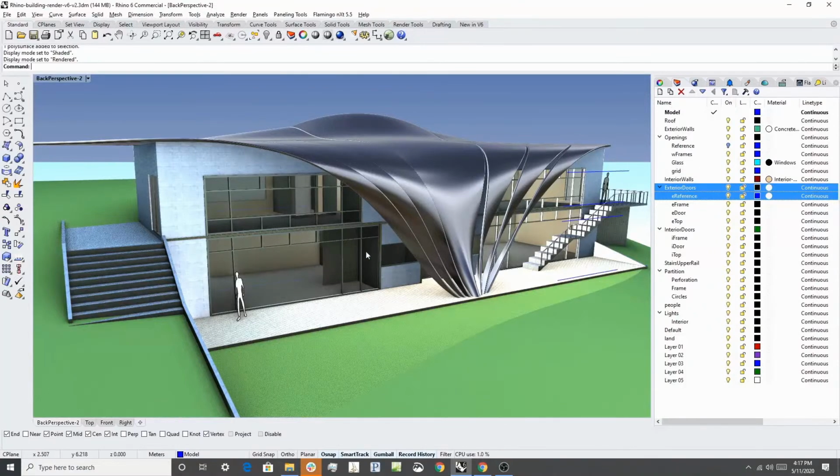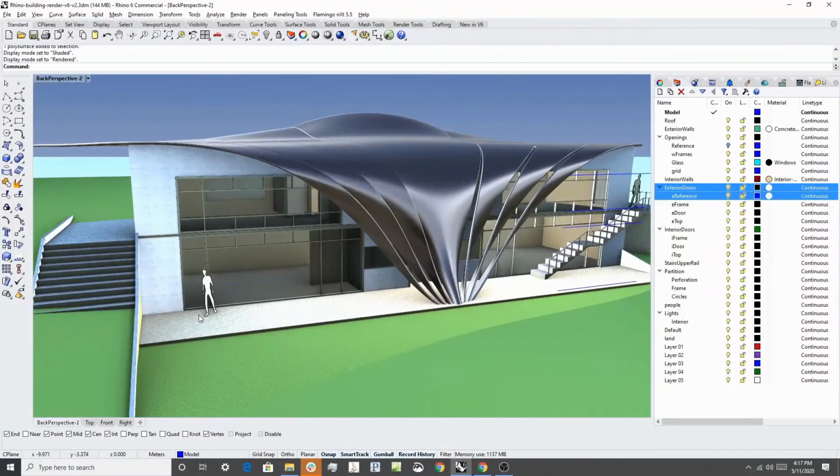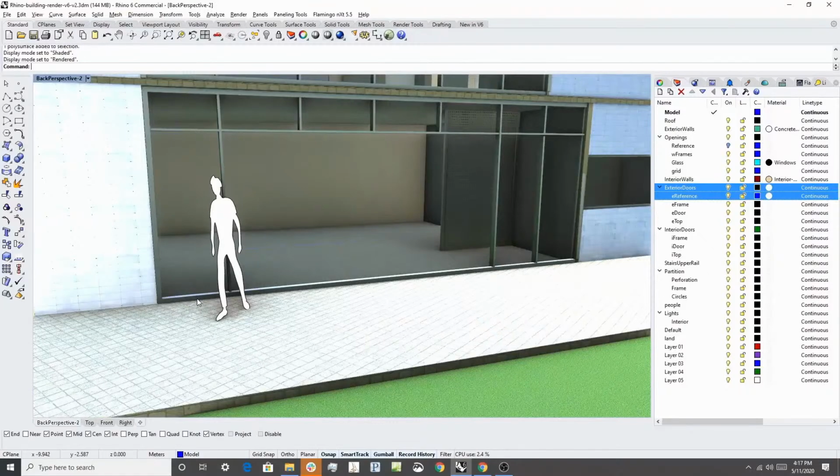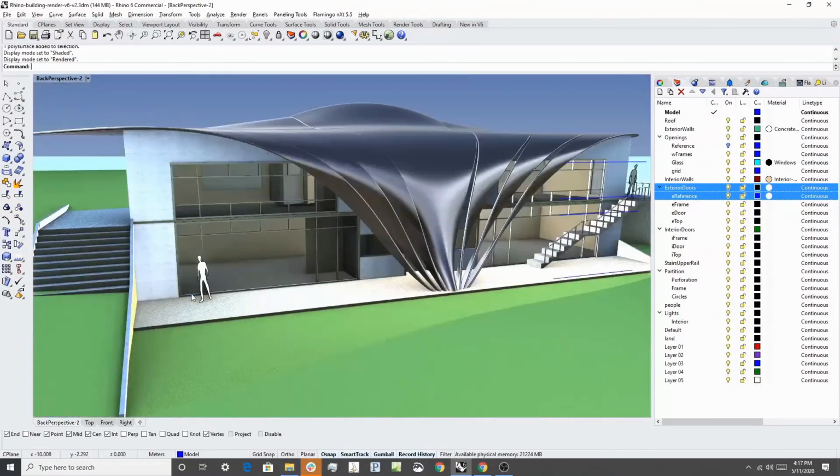Another thing that we should be prepared for, and can use to our advantage, is that Twinmotion will replace objects in the Rhino scene if we want it to. So you can put placeholders in the Rhino model, in this case a person, but another place it's used a lot is, let's say, for vegetation, for cars, for different things like that, where you can put a simplified object in Rhino, and then when it transfers over to Twinmotion, Twinmotion will replace those with its objects.